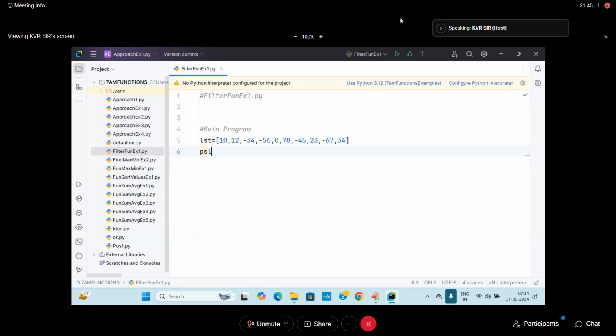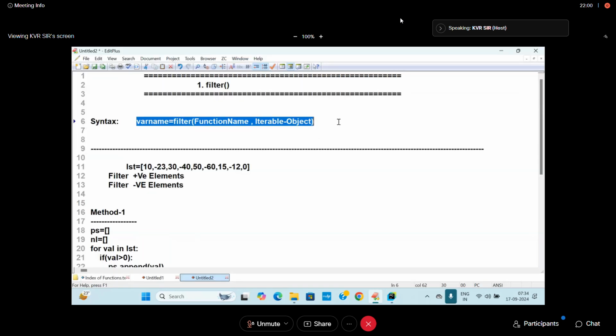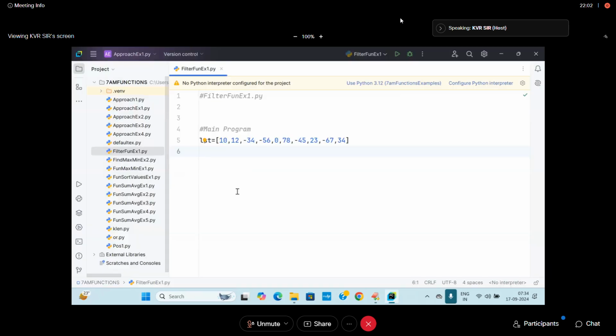What is this now? PS list is equal to. How do you write it? I already said the syntax. Some variable name I will take. Syntax: variable name is equal to filter of function name, iterable object. I'm going to pass the list. Some variable name you take, something like obj, filter obj. Some name I took.